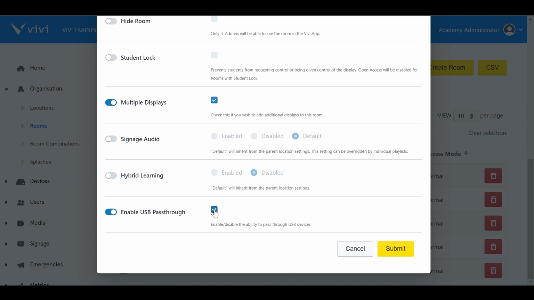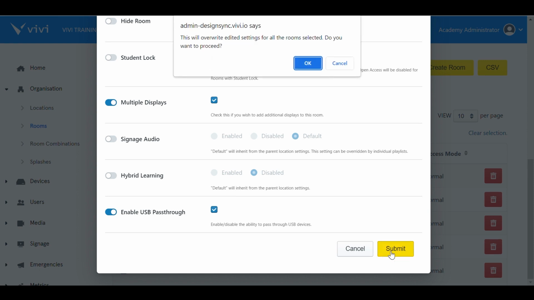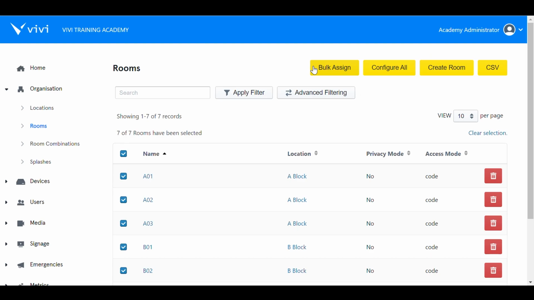Once all settings have been chosen, select Submit at the bottom of the page. Select OK from the confirmation window that appears. The changes will be saved and the configuration is complete.